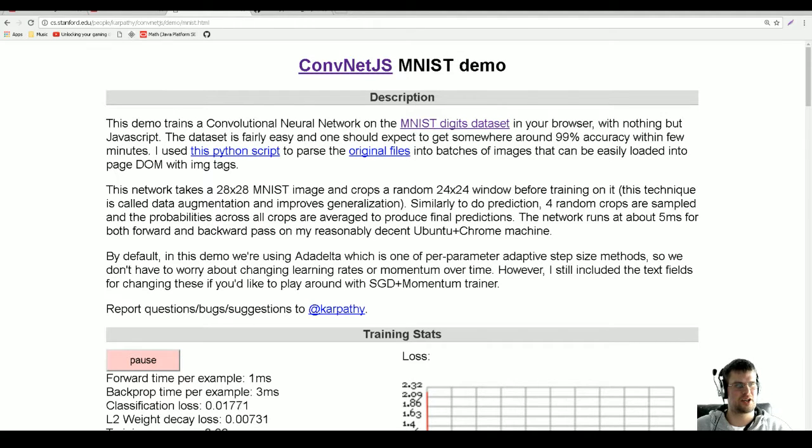ConvNetJS. This is a convolutional neural network written in JavaScript, which I think is quite interesting, and it has a lot of bells and whistles on it. It's not made for performance, so the author of this library actually says that if you want a very large network, you should not use this library. This library is just for testing purposes and understanding neural networks.